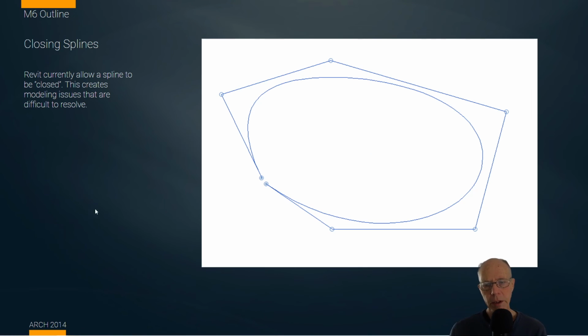There's a problem with splines that I've run into, and I've seen other people have this issue, and it's not been resolved. The software won't allow us to connect the start and end point of a spline, and that creates problems when we want to do extrusions. So one of the techniques here is to actually bring these points as close together as possible.